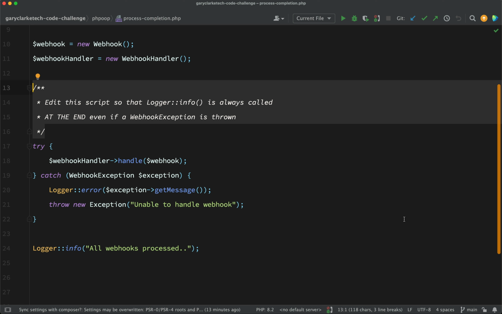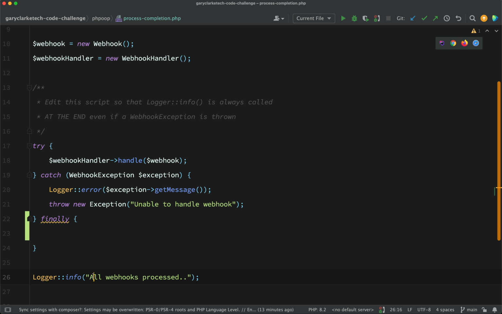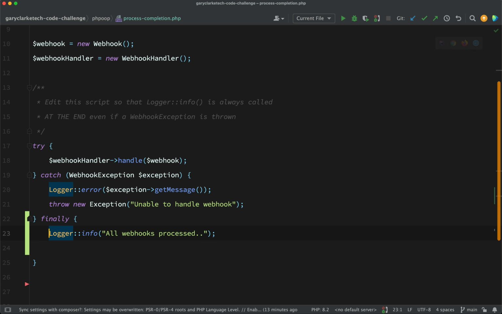Okay, so some challenges are ones which you can either work out or figure out with the code, and some challenges you either know it or you don't. And this is one of the latter. You either know this or you don't. So what you need here is a finally block, and a finally block will always run regardless of whether an error or exception was thrown or not.